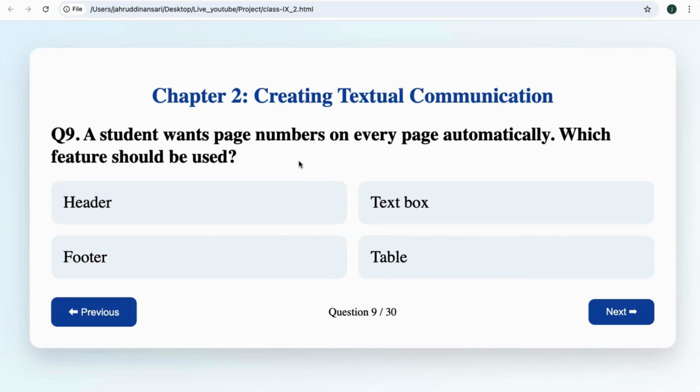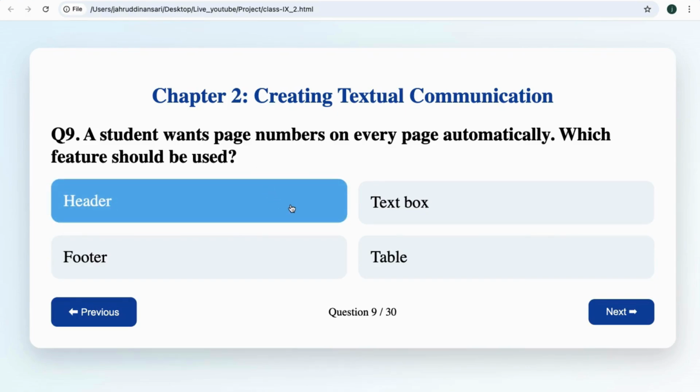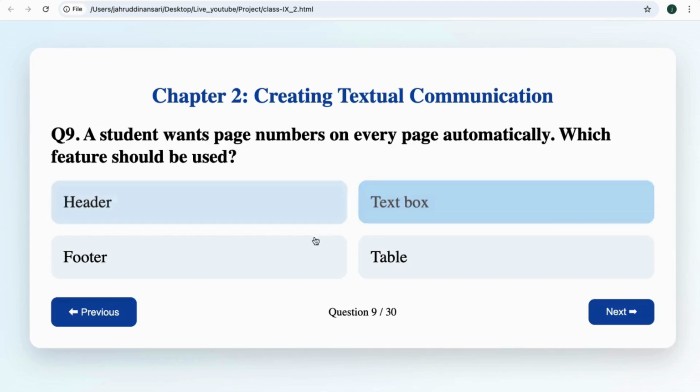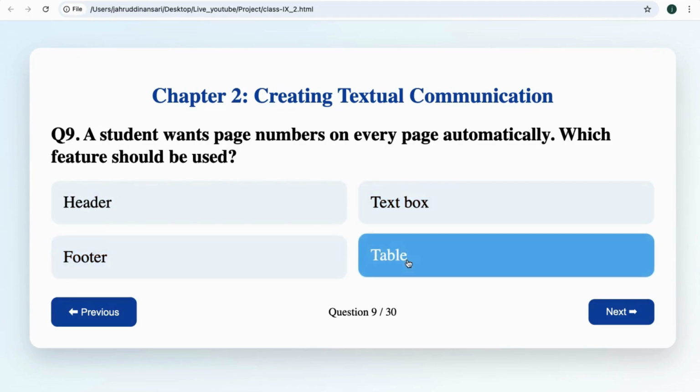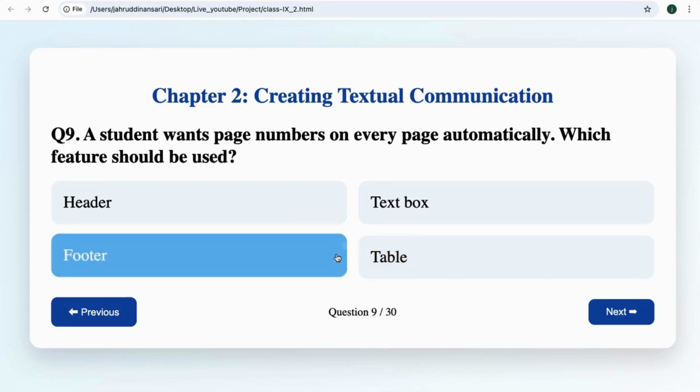A student wants page numbers on every page automatically. Which feature should be used? A. Header. B. Text box. C. Footer. D. Table. Answer: C.